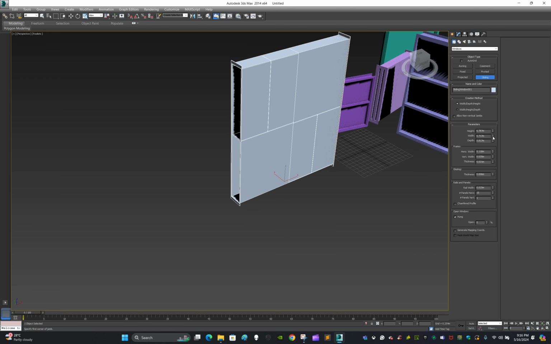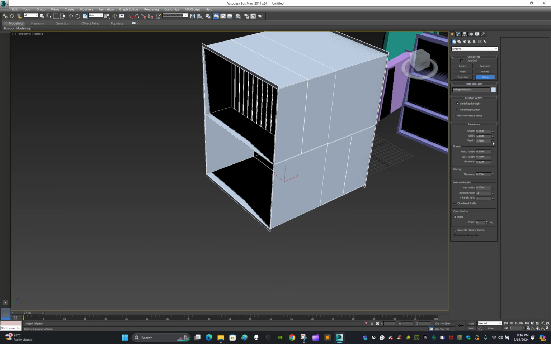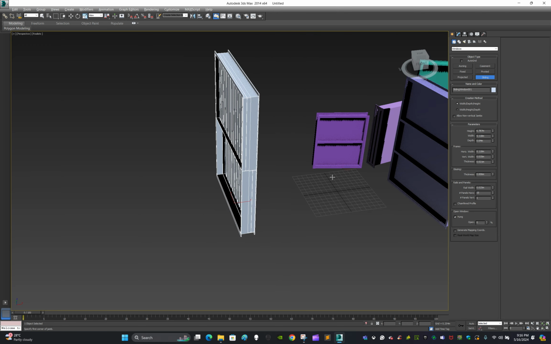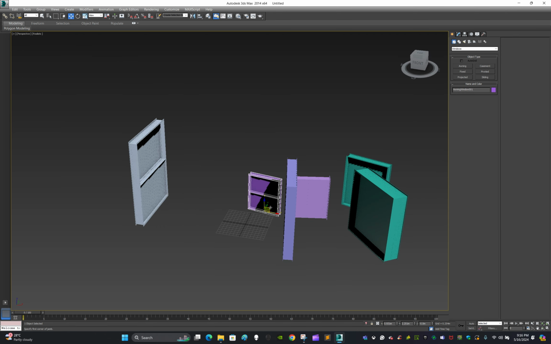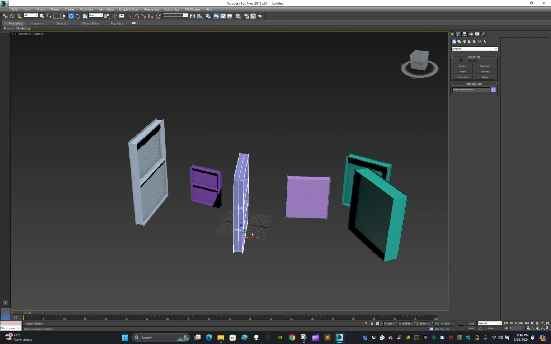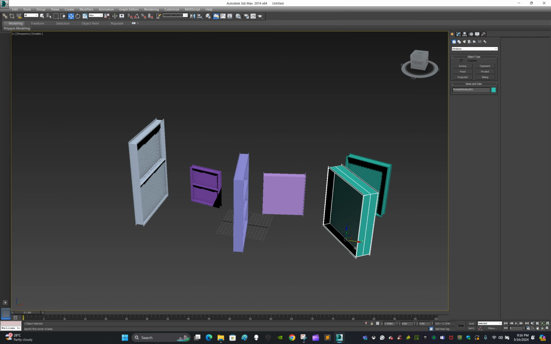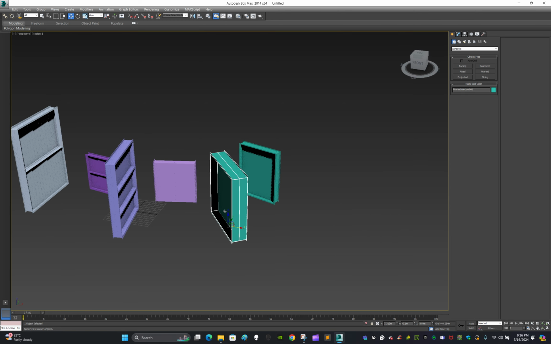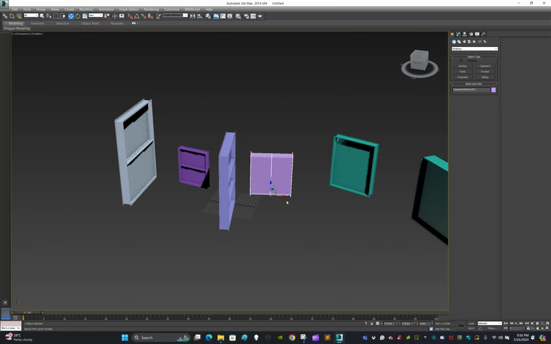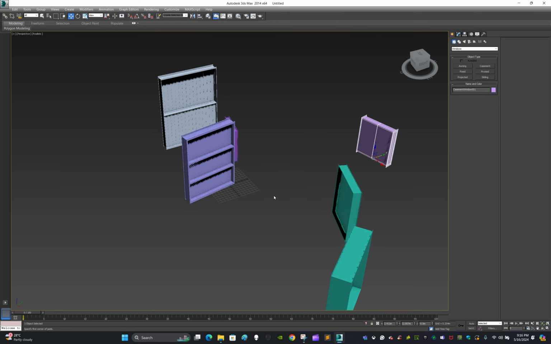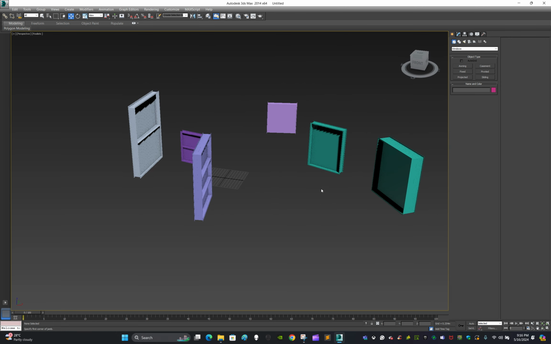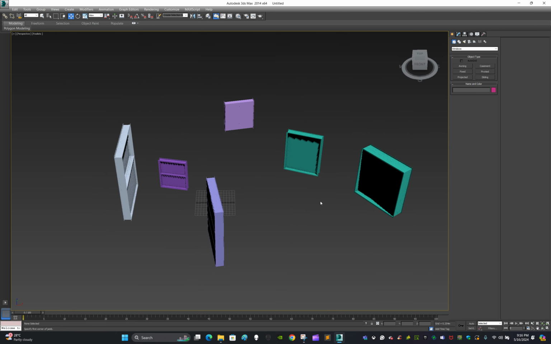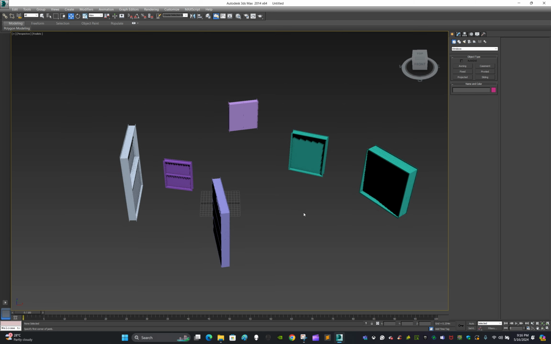So this is 1, this is 2, this is 3, this is 4, this is 5, and this is 6. Later I will show you in a project how you can use it in a floor plan. Maybe I will show you a floor plan and how you can apply these window presets on your projects.